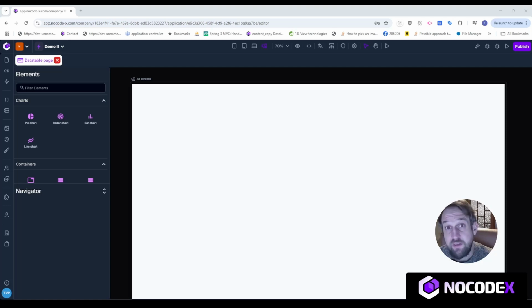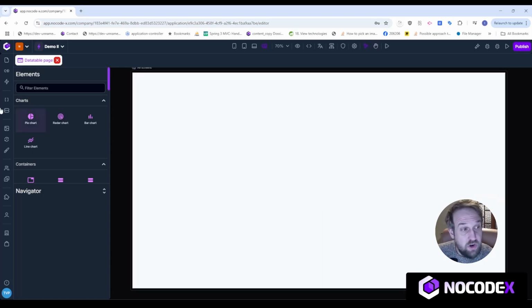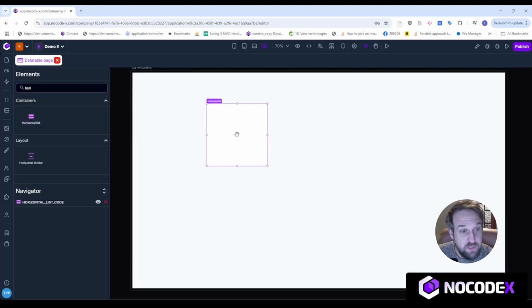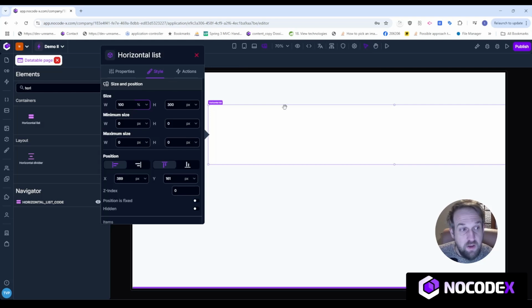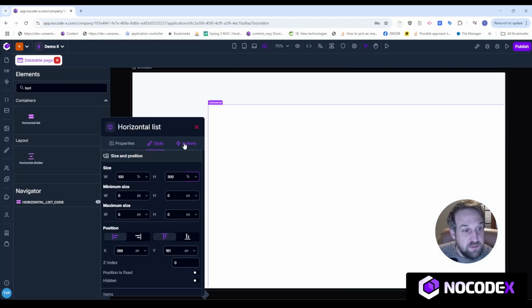Let's deep dive into the UI element data table within NoCode-X, and let's see what you can do with this data table by leveraging actions. So let's start. Here I have my basic page, and let's start by creating the default layout for my page. I add a horizontal list, set it to 100% width and 100% height, and position it in the top left corner like this.